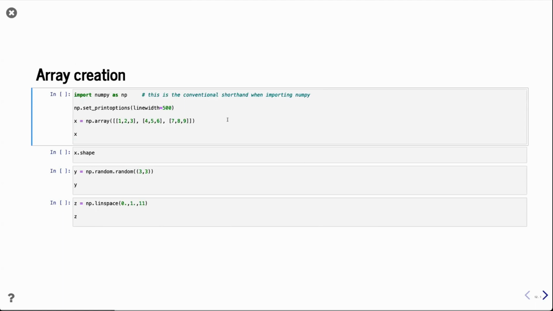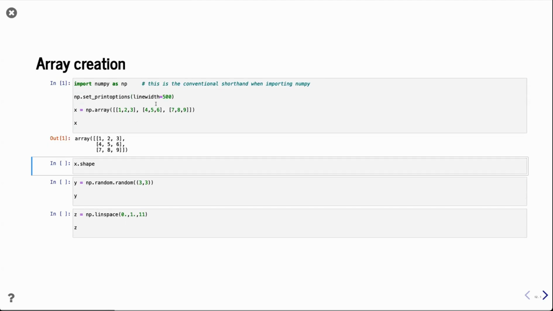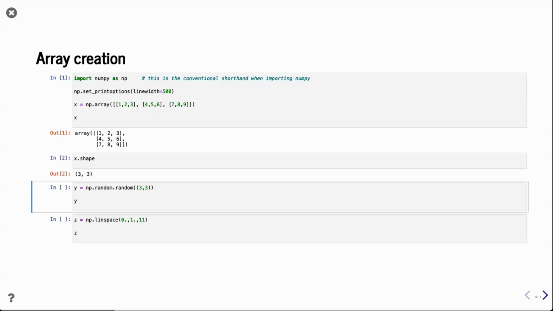So within NumPy, I can do a variety of things. I can create arrays, for example, and I forgot to mention, this is all running live in a Jupyter notebook here. I can import NumPy as np, which is a conventional shorthand when we import NumPy, to shorten the name so that we don't have to type as much. I can explicitly create an array from a Python list of lists, and I get some array x, and then I can ask what its shape is. Its shape is 3, 3, as you can see.